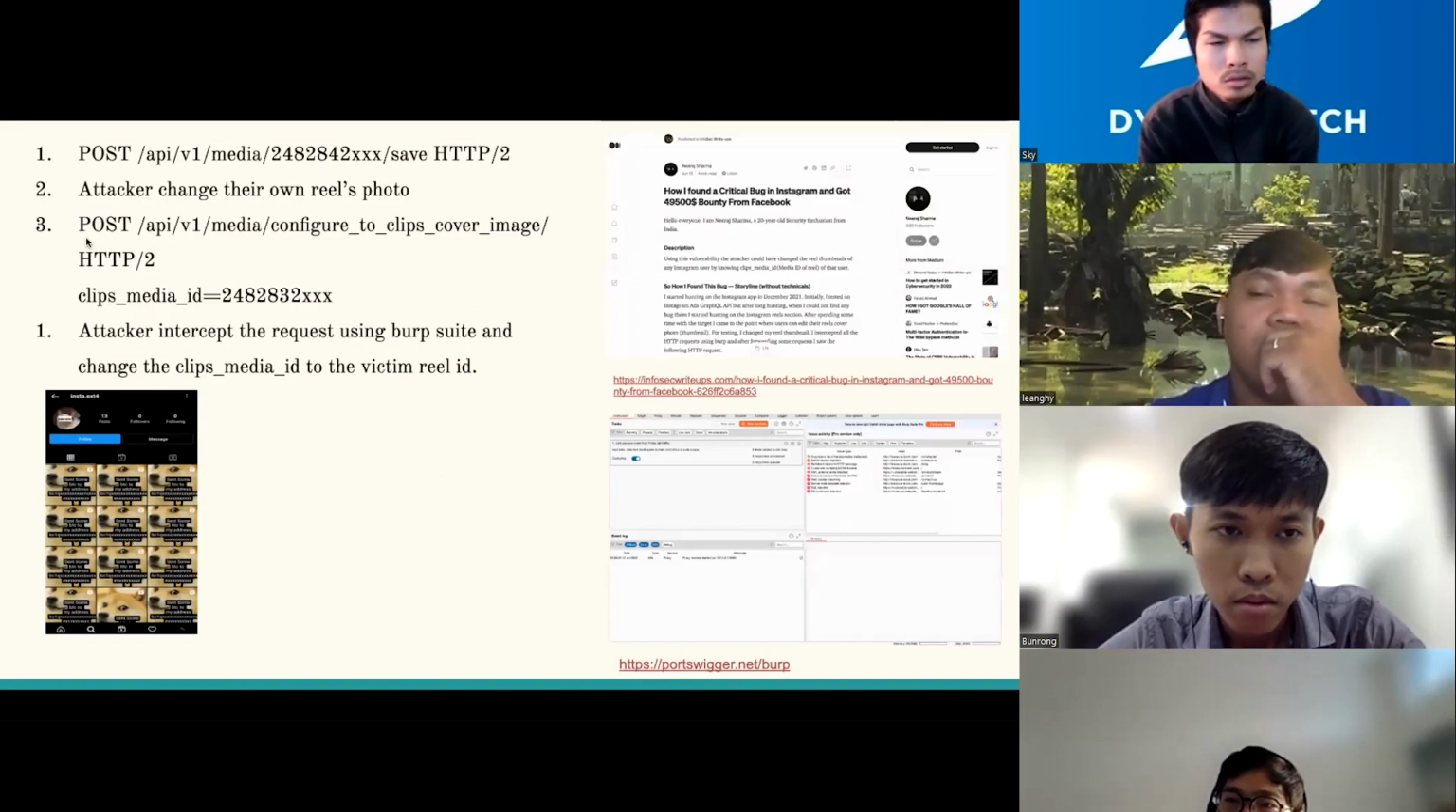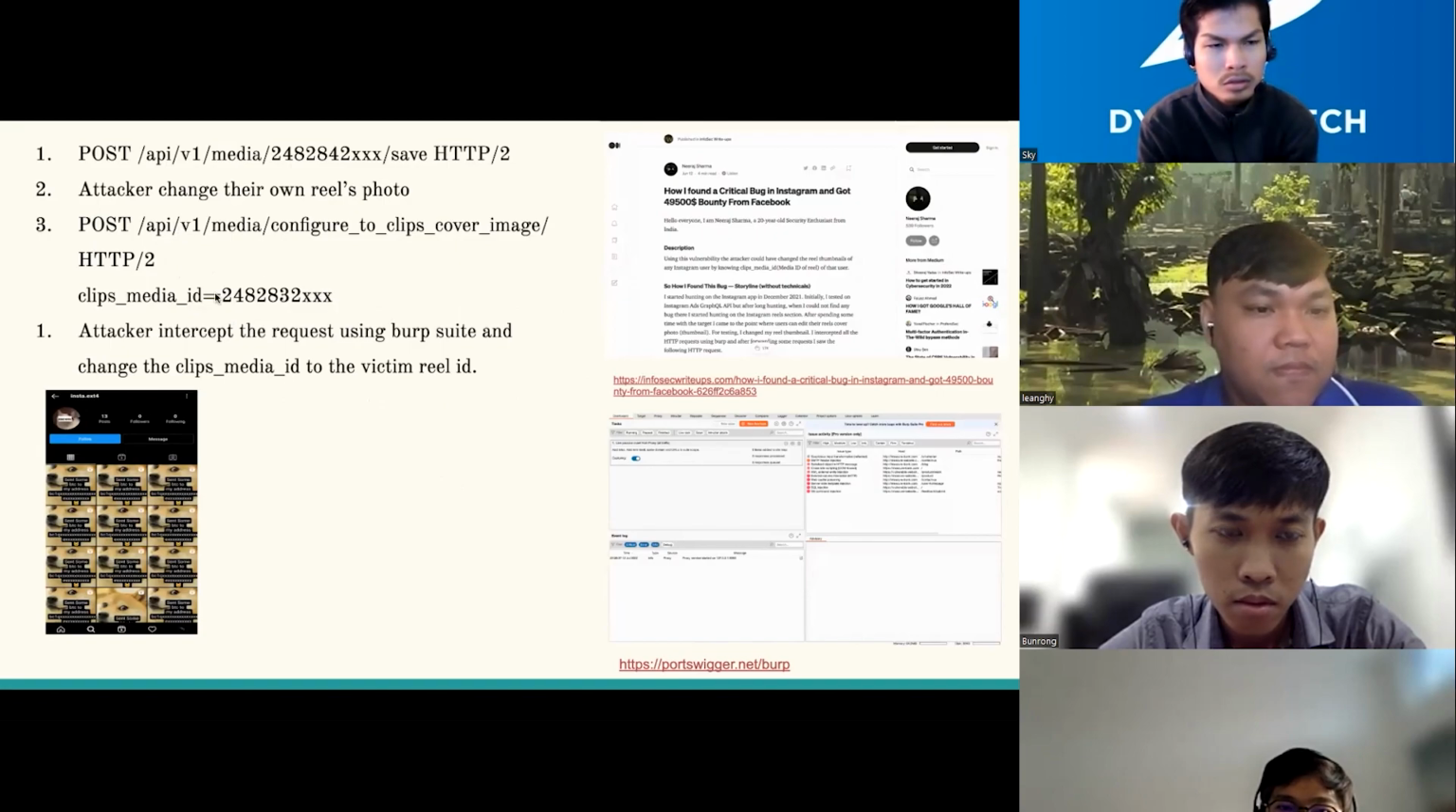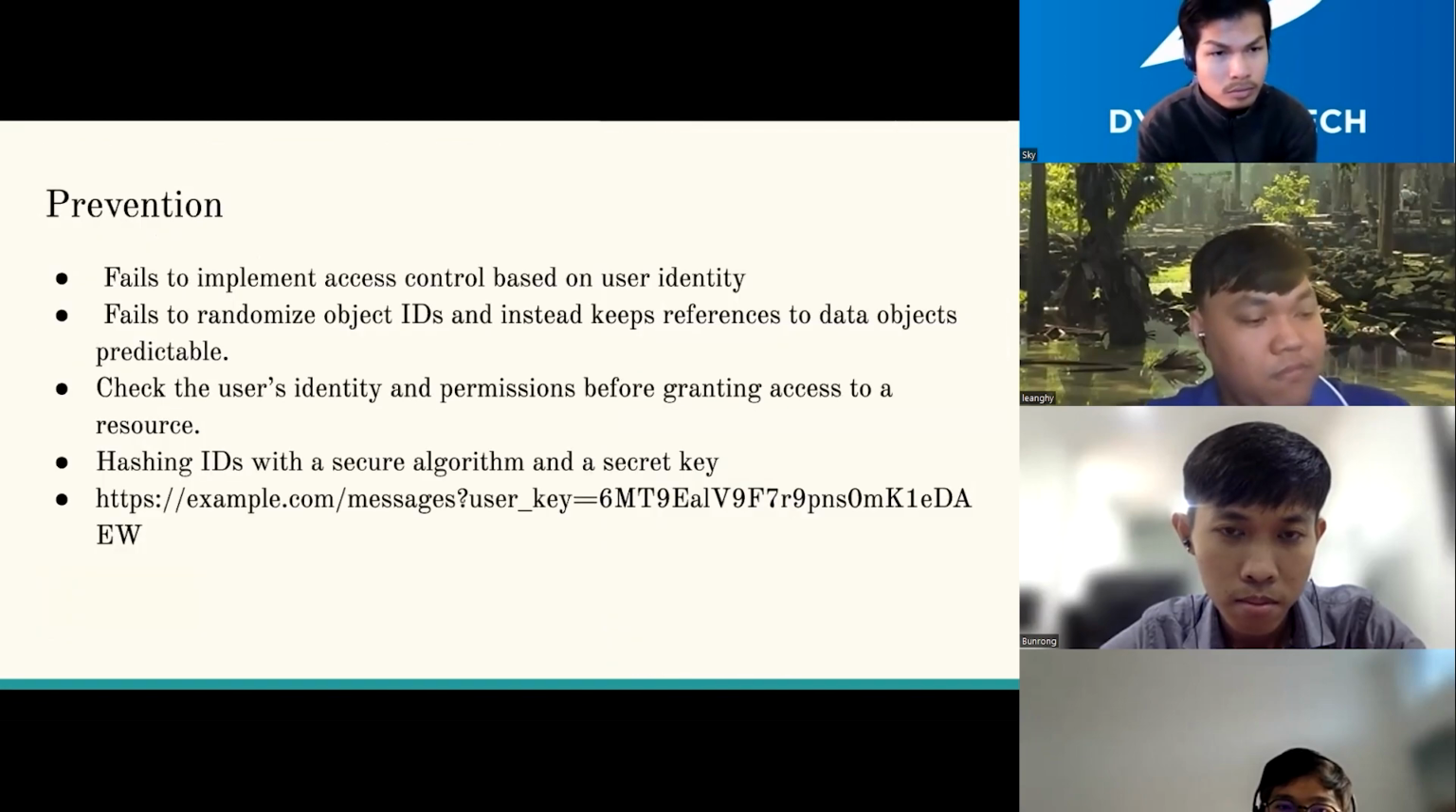they let you change anyone's thumbnail ID without verifying that the Instagram video is actually owned by you. They didn't check the clip media ID to see if it is owned by you, which allows you to change the thumbnail of another person.